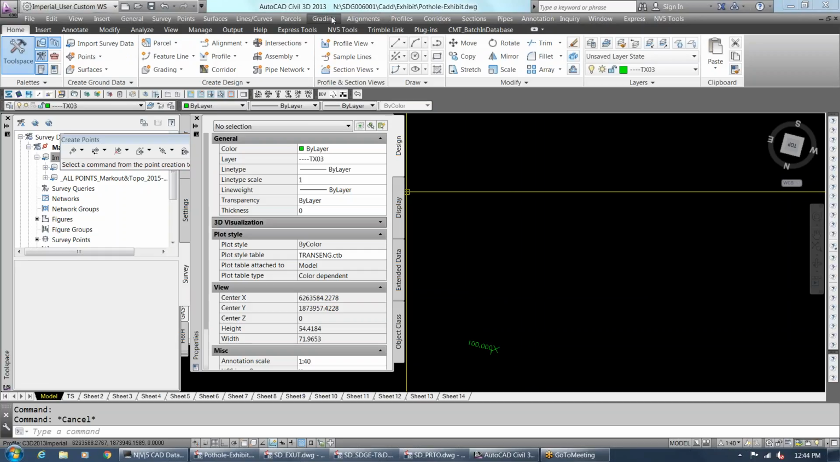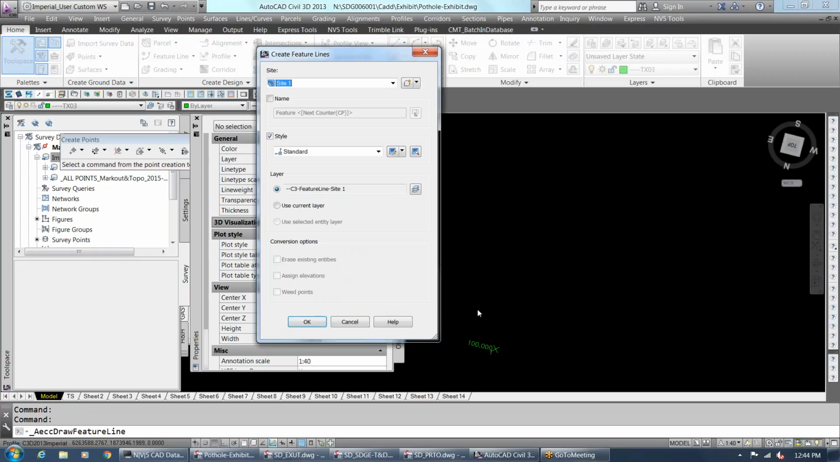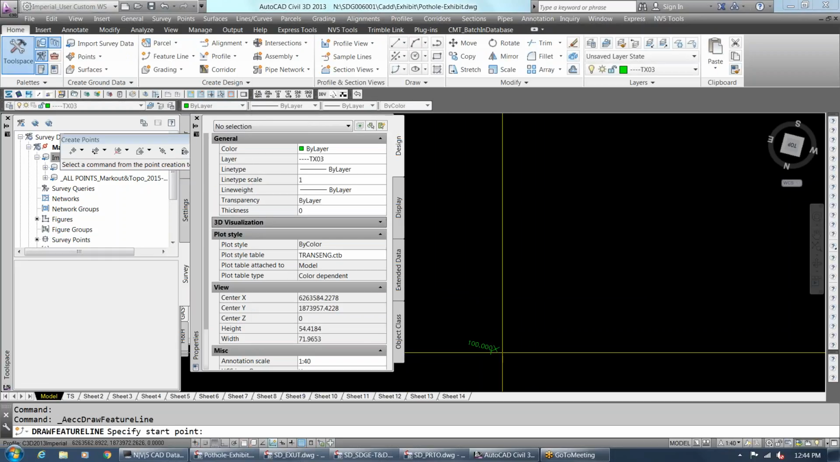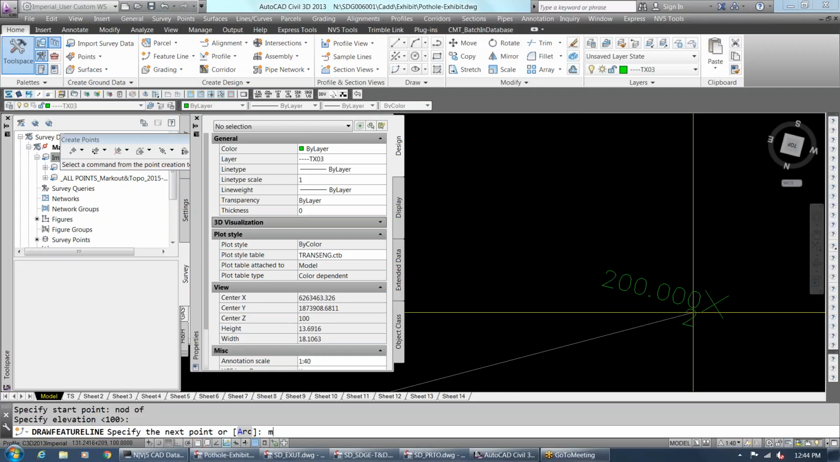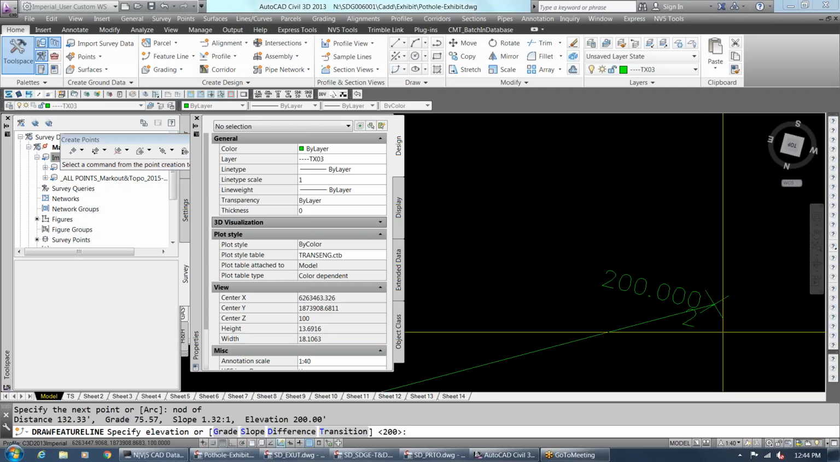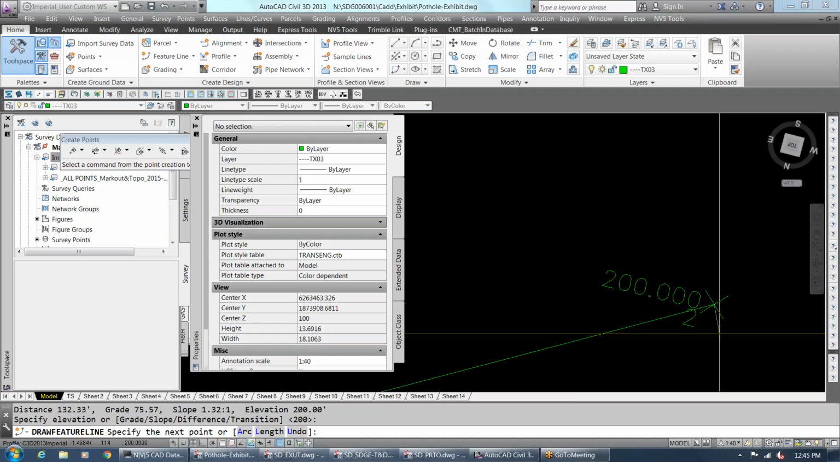And now when we draw our feature line, I snap to the node, elevation 100. It reads the elevation. So node, elevation 200. It picks it up because the point is elevated. So make sure if you're creating feature lines or creating break lines, make sure that your point marker is on the elevated point style. That has the potential of saving you a lot of trouble.